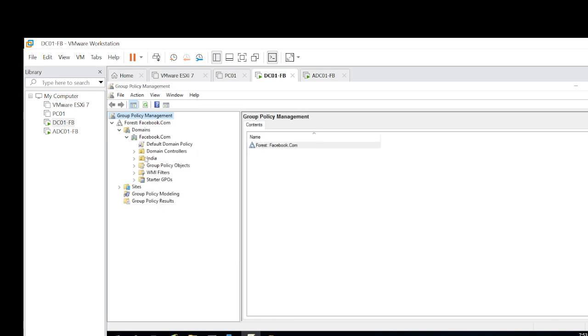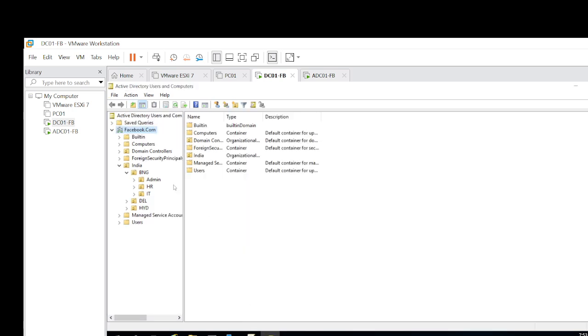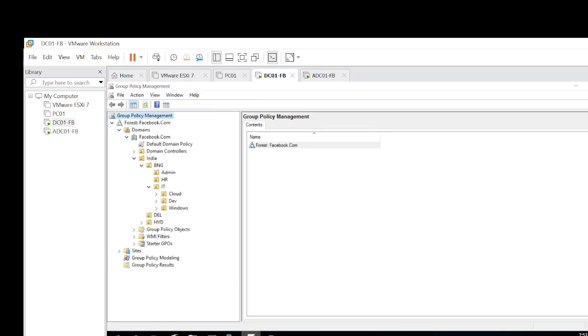What is the OU structure here? India, under that Bangalore, under that admin, HR, IT. Under IT you have cloud, dev, Windows, developer and Windows. The same thing you can see here. Under IT you see cloud, dev and Windows, developer and Windows, right? So now how to apply a policy? Just to tell you, I am creating one policy now.